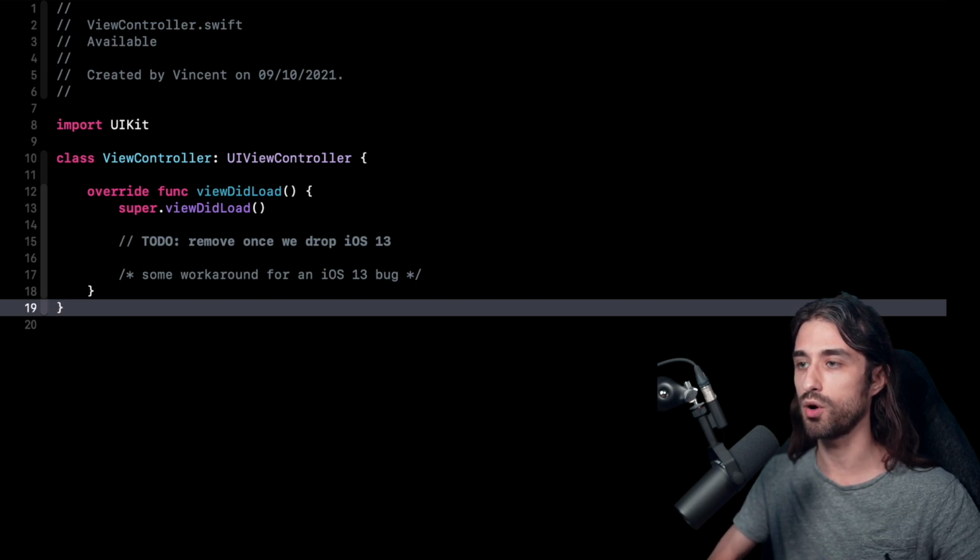But we would like to also have a reminder that once we drop support for this specific version of iOS, so in that case iOS 13, we can remove this workaround from the code base. Basically, we don't want this workaround to stay for longer than it needs, because most of the time it's going to be some kind of a hack or some kind of way to bypass a specific issue.